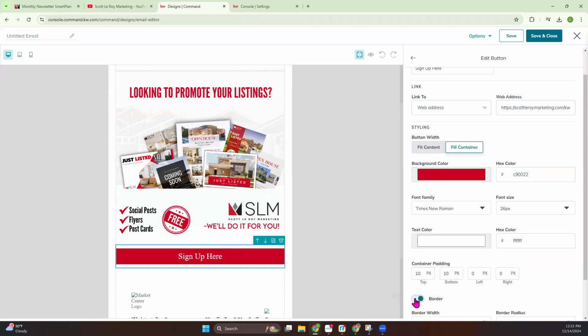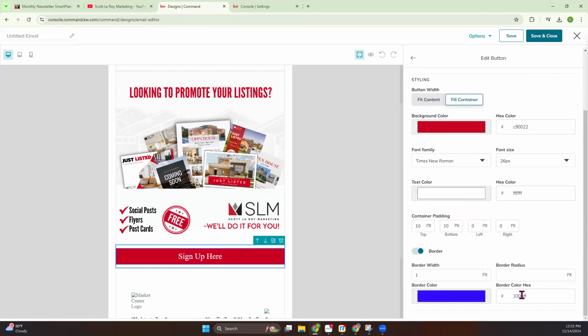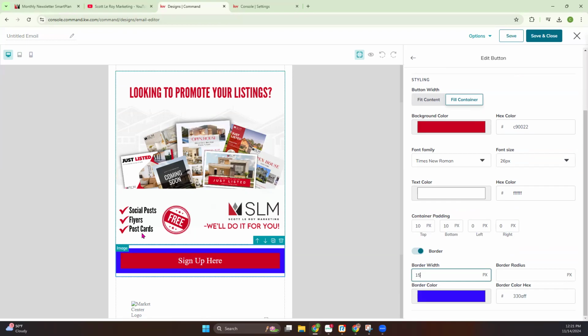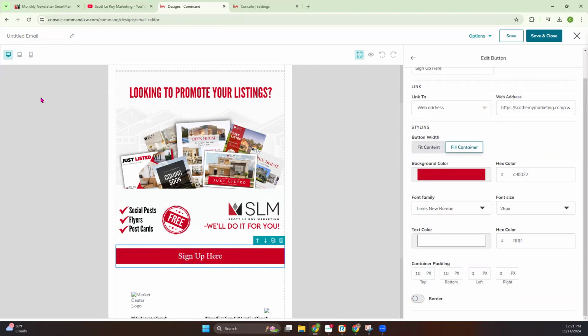You can also do a border here. So this will put a border around that image. Let's grab a blue so it's easier to see. And we can make the width of that a little bigger. As you can see now, bright blue box around that button, giving it a border. I'm going to remove that. We don't necessarily need that, but want to show you how to do it.